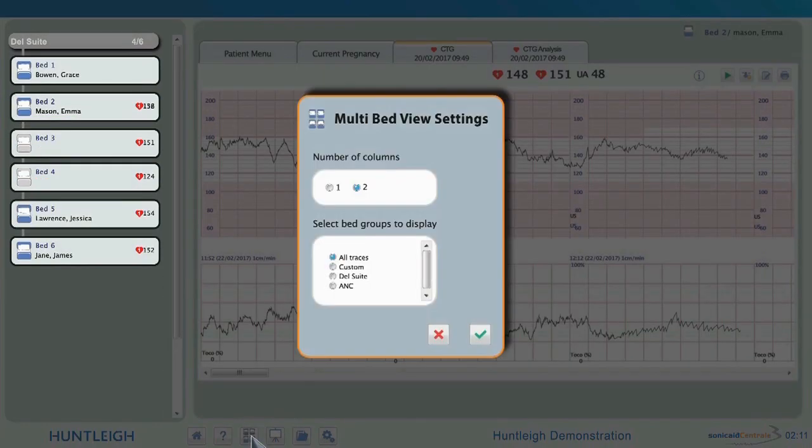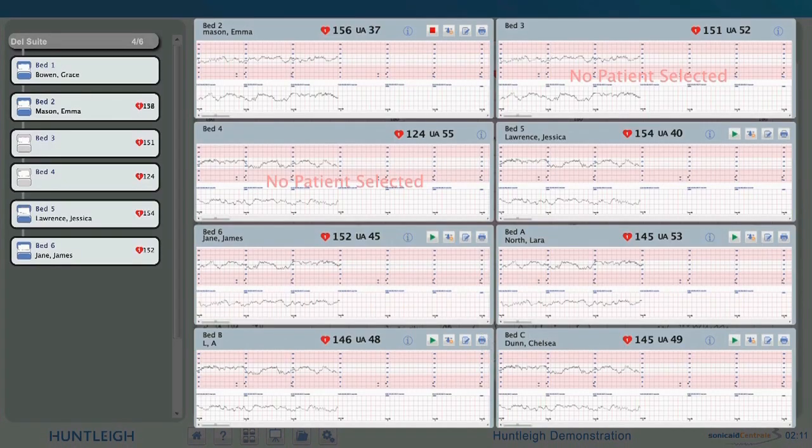An overview of all active beds with CTG traces running can be displayed by selecting the multi-bed view and selecting traces from all wards, or any one or more of interest. This view changes dynamically, scaling automatically to show active CTG traces selected by the bed group profile.